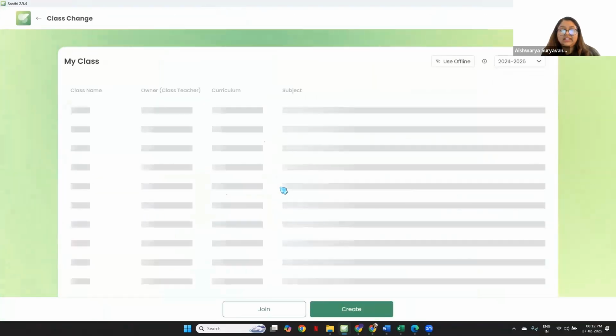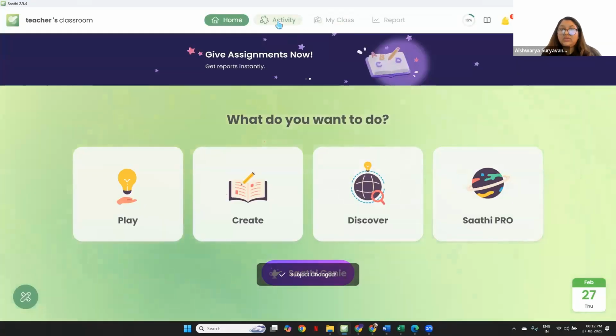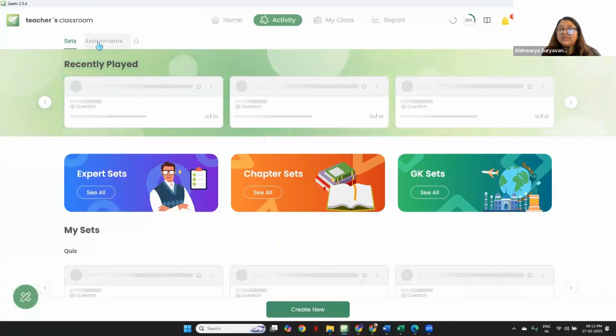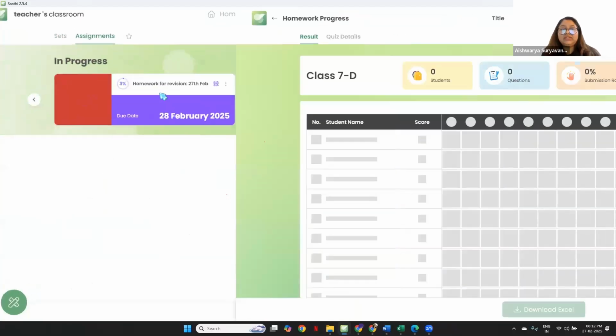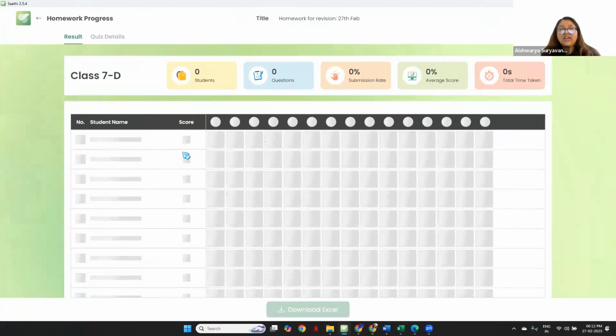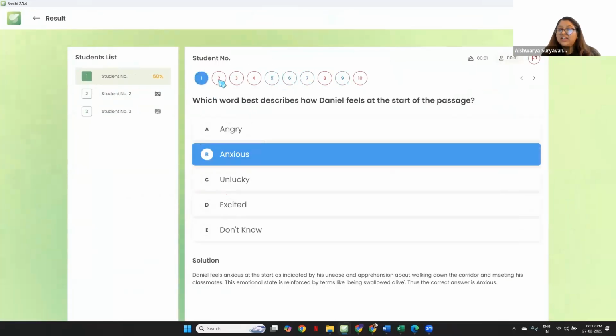Okay, so let me select the class. So now let's take a look at the homework details that we saw earlier. Instantly as a teacher, you will be able to see who are the students who have answered the question in real time and what the answers to the question were. The report that you see after every quiz, the similar report is real time there with you for each and every homework and test that you assign.